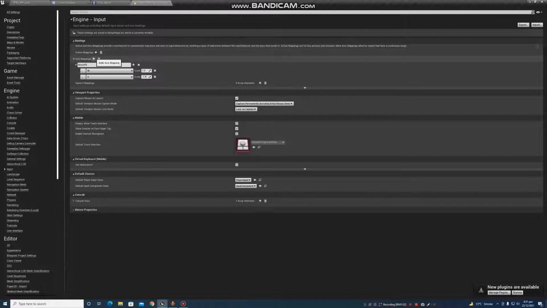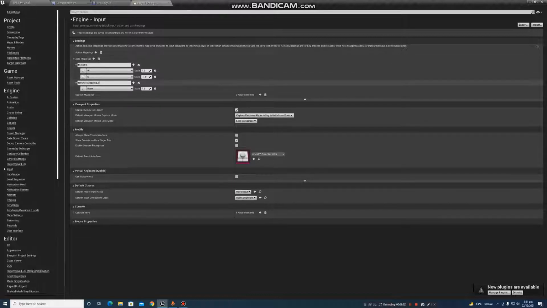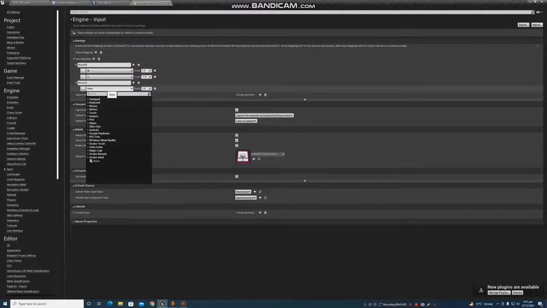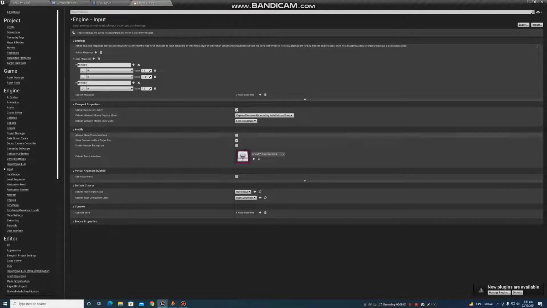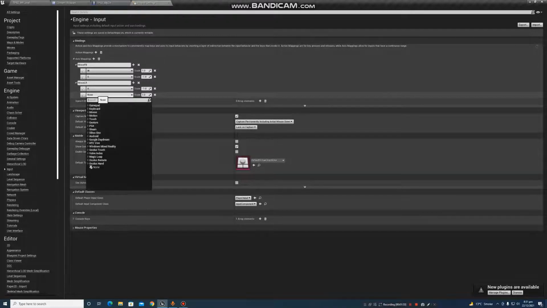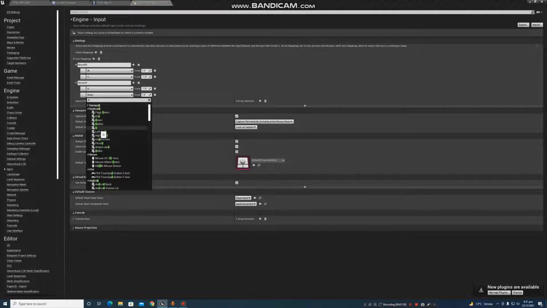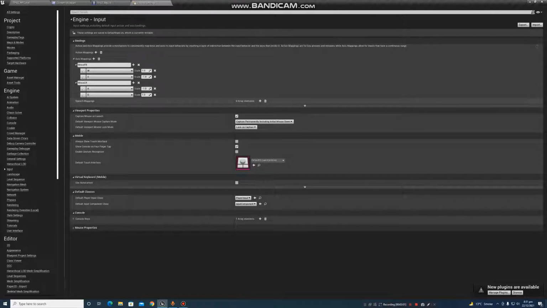Now I am going to add another axis mapping, and for this I am going to use move left and right. For moving left we are going to use the A key, and the value should be negative because we are going on the reverse side. Now just plus again, and for move right we need a D key. Here is the D key, and the value should be positive. So just remember these names, move FB and move LR, to implement the functionality for our character.